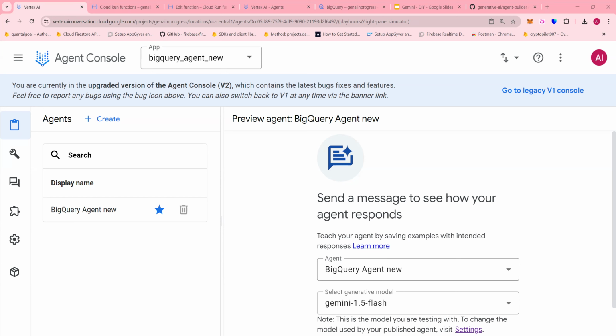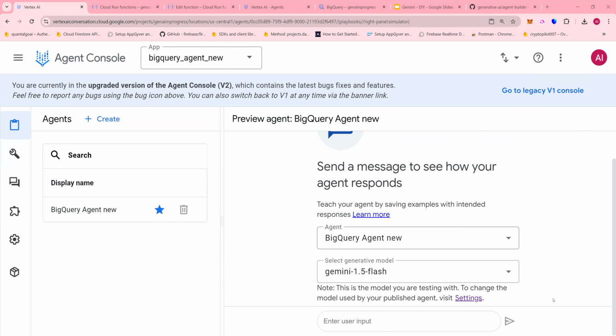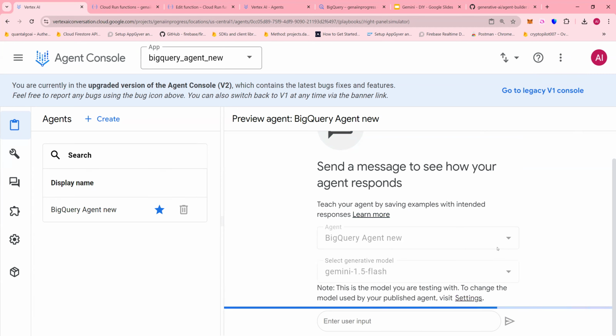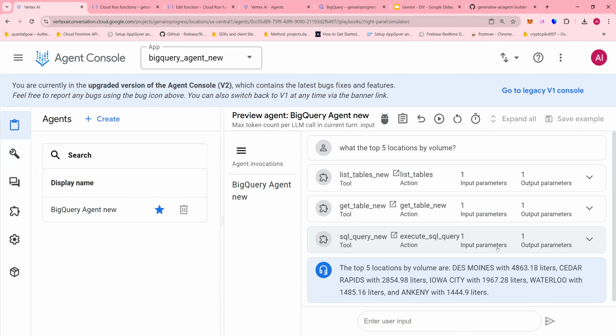In this video, we're going to look at some advanced concepts of BigQuery querying, NLP query on BigQuery using Agent Builder. Now let's look at what we are going to develop today. We are going to ask a question in natural language: what are the top 5 locations by volume? Agent Builder is going to convert that question and run it against BigQuery, and it says the top 5 locations by volume are this and this, based on the liters, and it tells you step by step how these actions are performed.